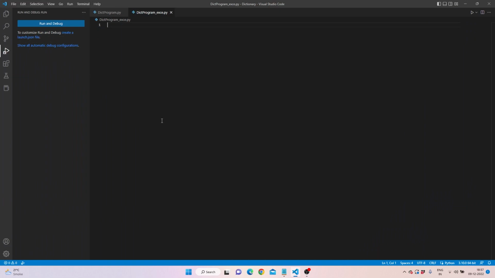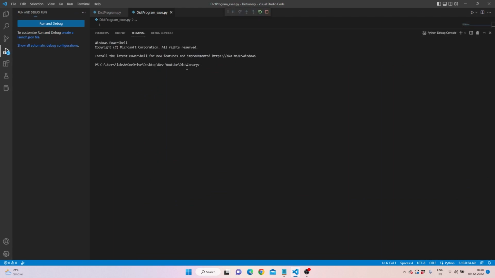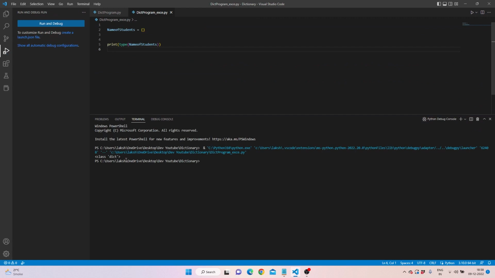So we are back again on my system. This is Visual Studio Code, and I have already made a file called dict_program_exec. What we would be doing is defining a dictionary. It's very easy to define a dictionary in Python. What you need to do is write name of students, and ta-da, this is how you create a dictionary. In order to check whether it's a dictionary or not, you can write type and then brackets open and close, copy this and paste it over here, press F5, and you will see that this is indeed a dictionary.